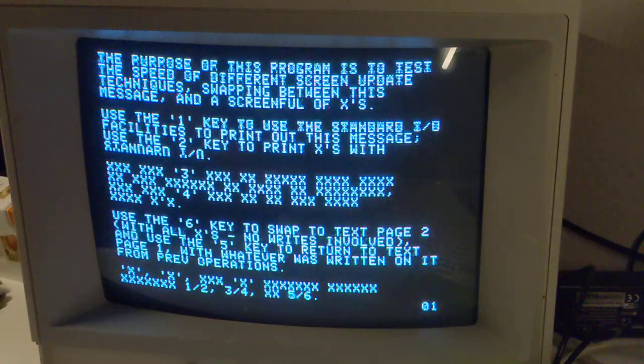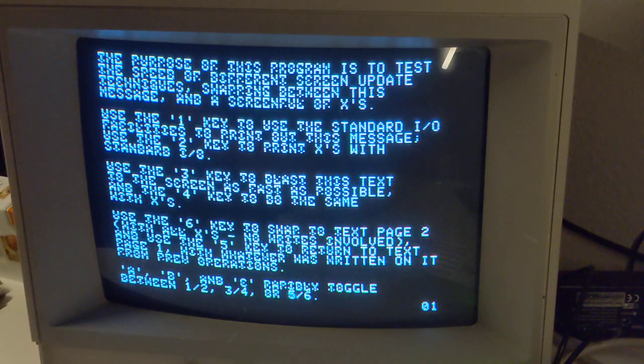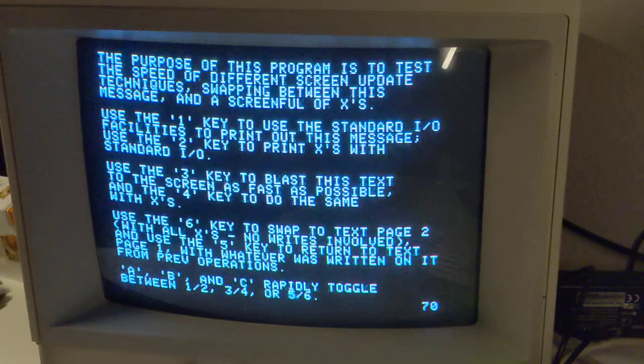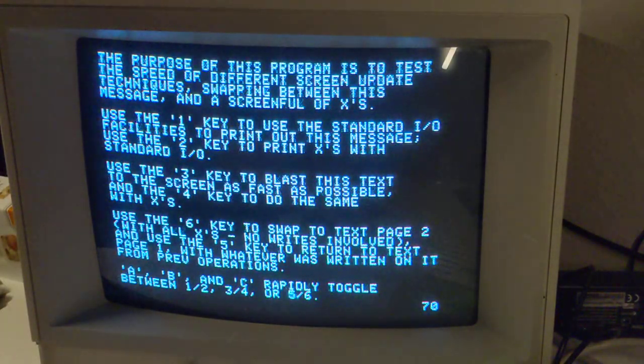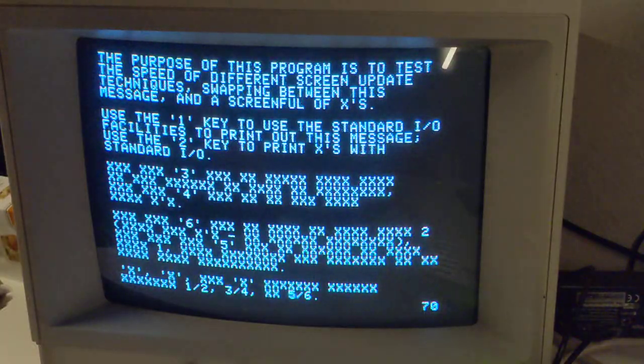The interesting thing happens when I type the C key, which rapidly flips back and forth between, here, I'll pick a different refresh rate. So it rapidly toggles back and forth between page one and page two of text. So it's instantaneous, and it can happen with just one instruction that takes, I don't know, 4 or 5 cycles to switch from one to the other, pretty much.